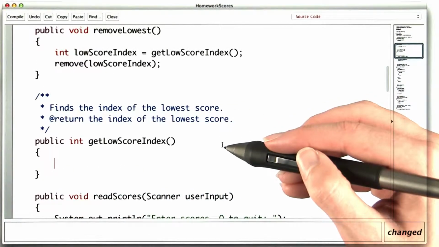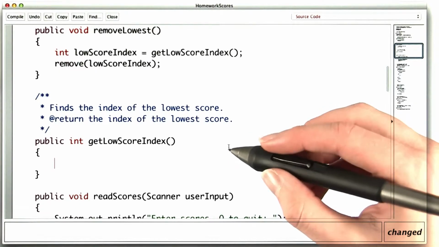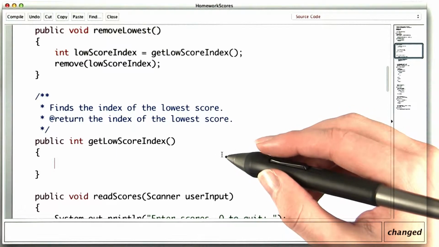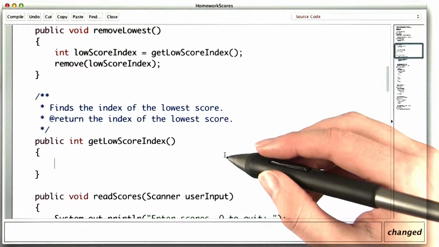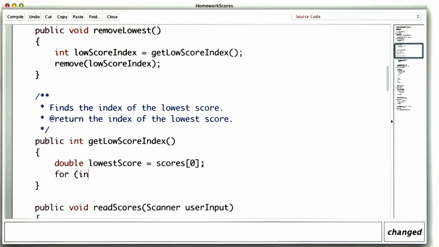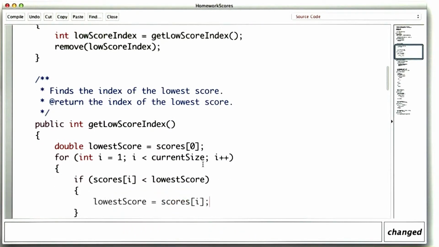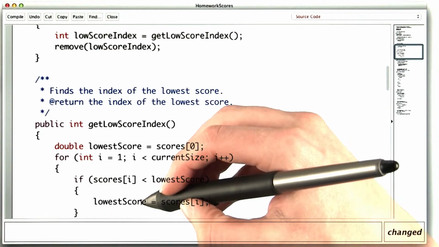To implement getLowScoreIndex, we'll follow the algorithm we talked about earlier for finding the first portrait in the picture gallery. But this time we're using it on a partially filled array instead of an array list, so we have to be more careful. We'll start by assuming that the lowest score is the first one. Then we'll look at all of the items, starting at 1, because we already looked at 0. Now for each of those elements, we'll compare it to the lowest score. And if it's smaller, we change what we think the lowest score is.